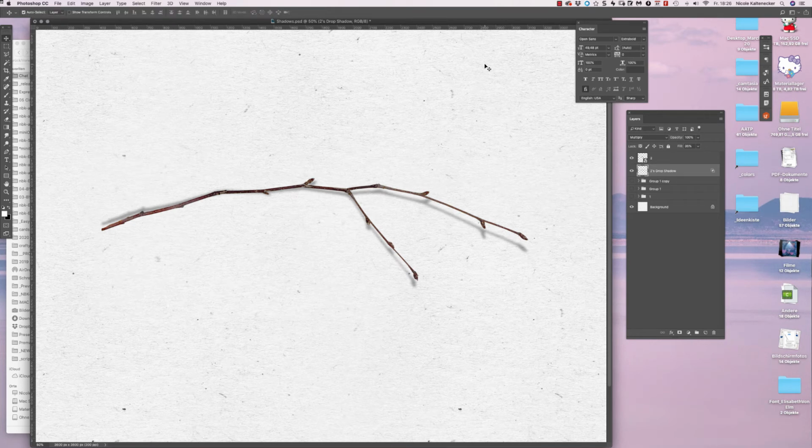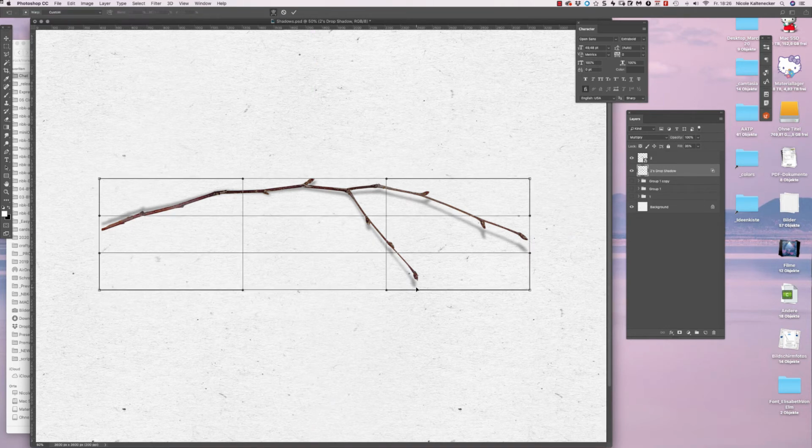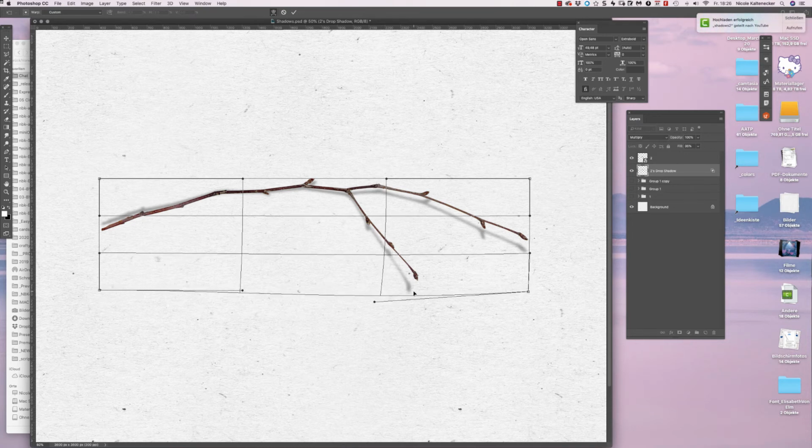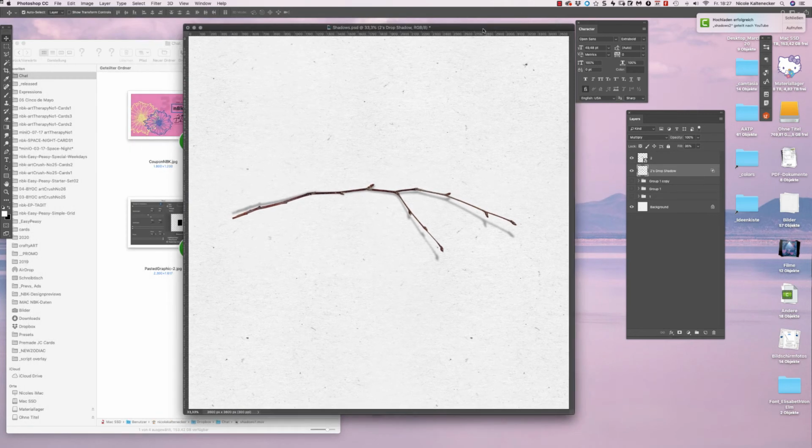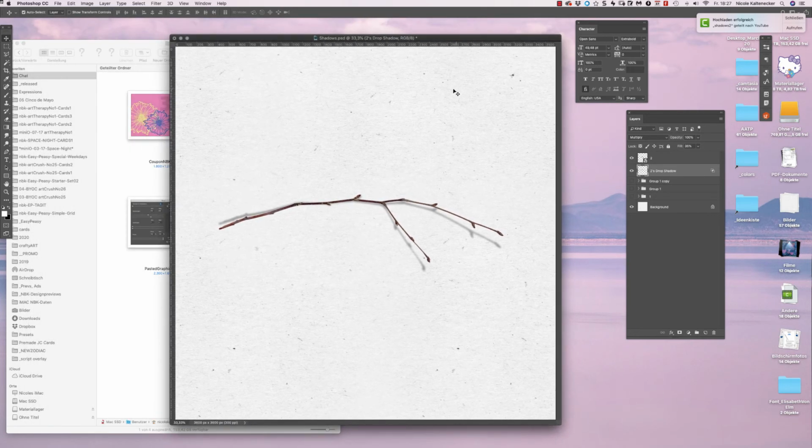I think that's pretty nice, but also what you can do, press Command T and go to the warping tool, and now you can here take this little ends here, and here on those corner points, push it a little bit above, and then you can lift up pretty much more this twig, and it looks so realistic. This is also a way you can use this way of create from a drop shadow a layer shadow.